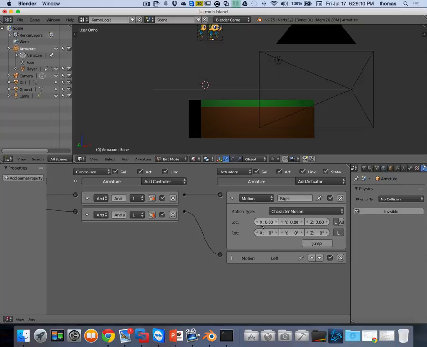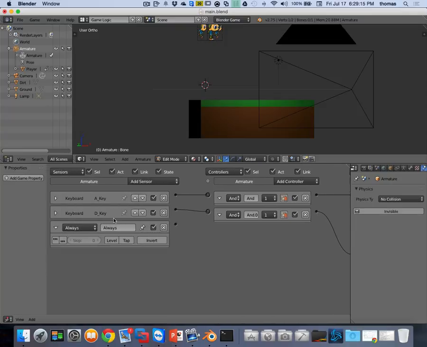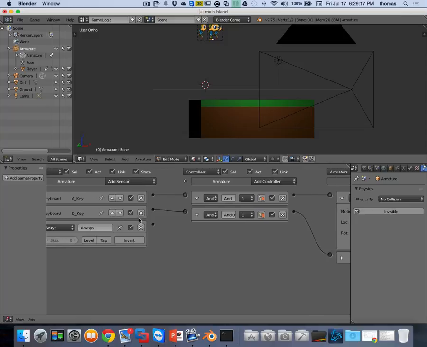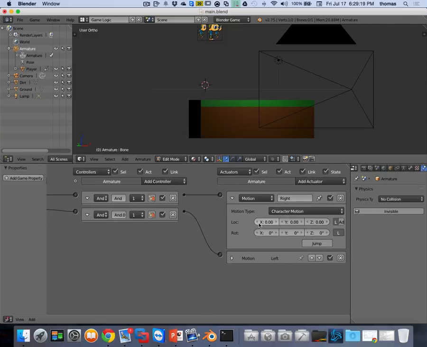Well, let's try it. So if I go character motion, this is to the right. Is it to the right? A key. That's to the left. I got this wrong. So A key is to the left, and there is no damping.